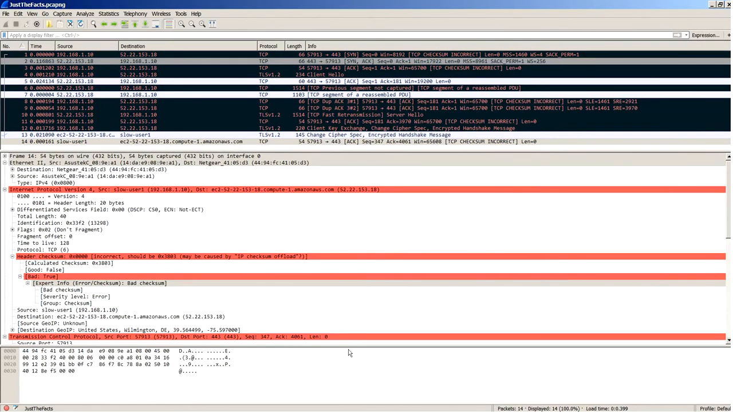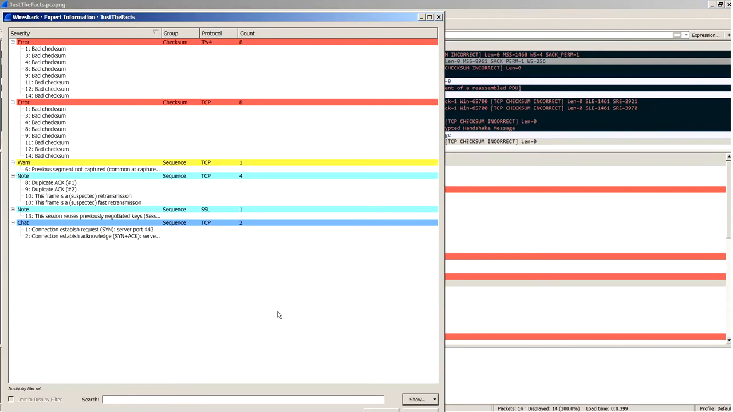Let's take a look at some expert information. As we can see, we have bad checksums. We have them at the IP layer and at the TCP layer. Now by default you wouldn't see these because Wireshark disables checksum validation. However, I enabled them because I want to make a point. And my point is this.